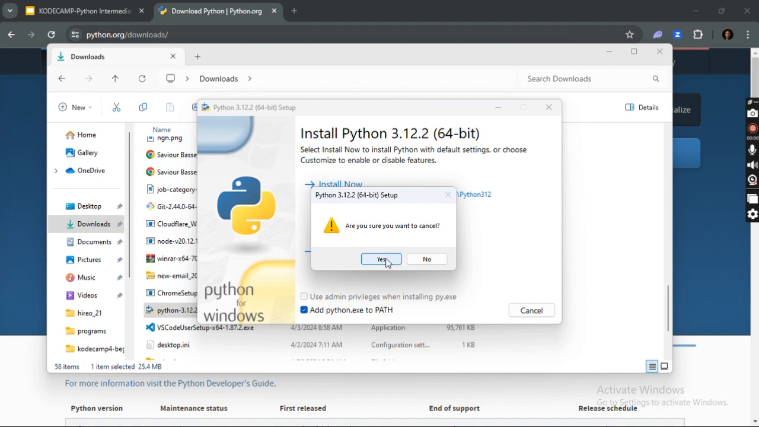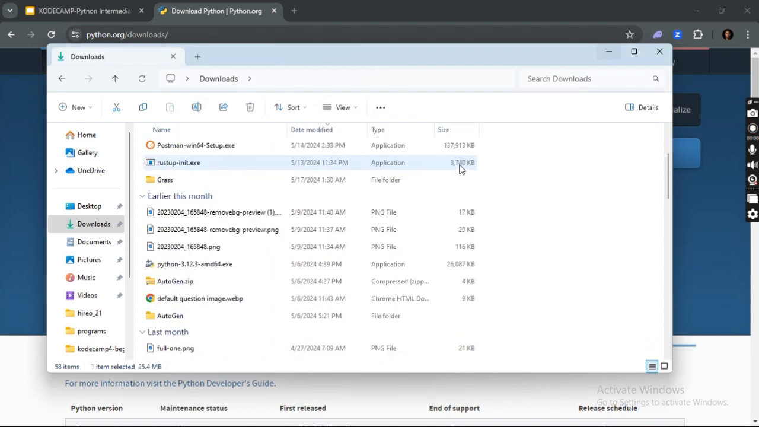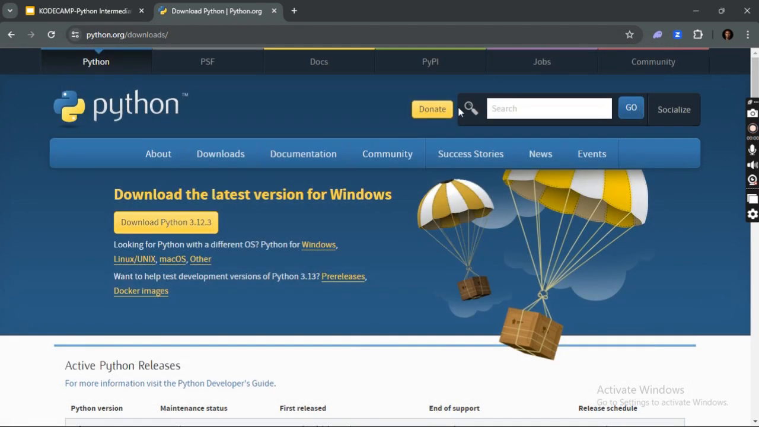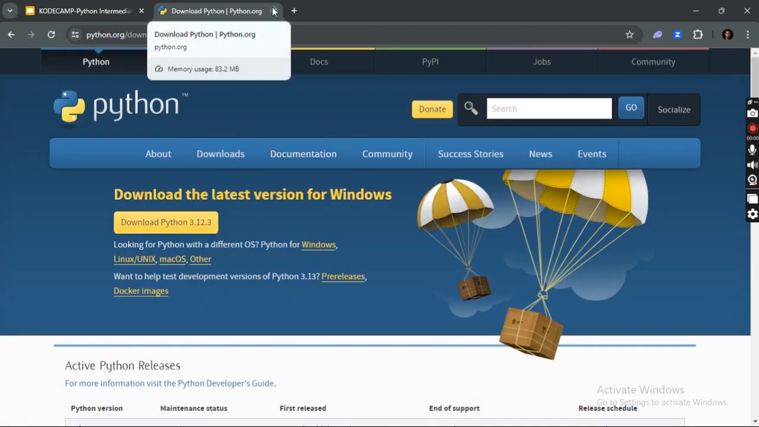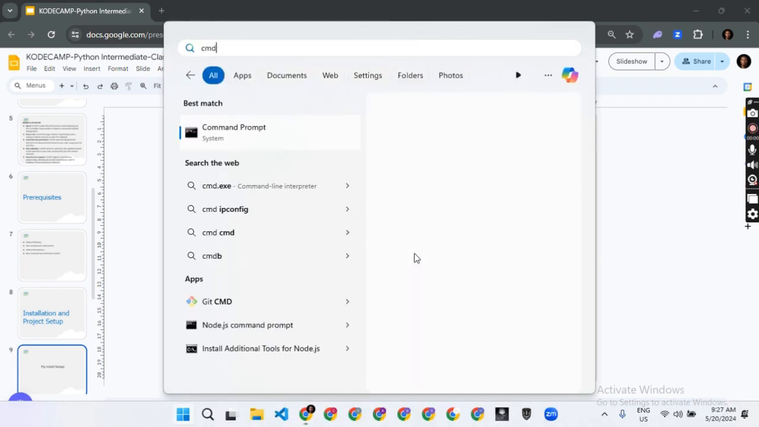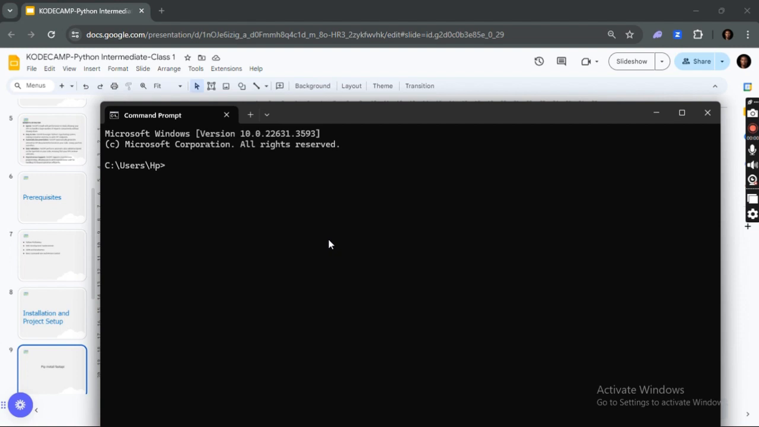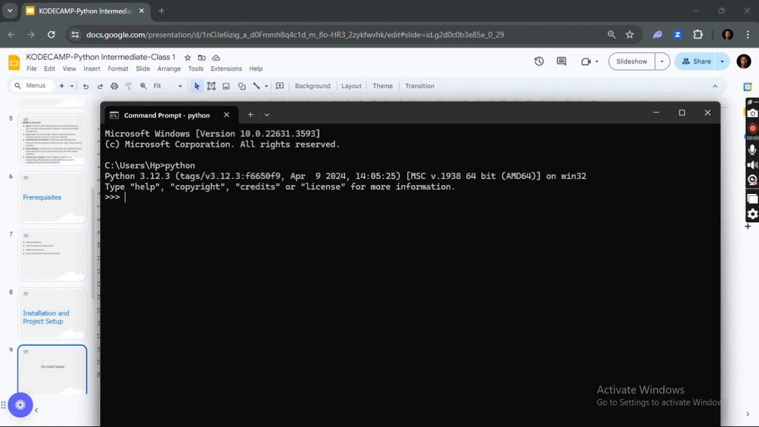I will not actually install mine because I already have it installed on my device. So I'll cancel this, and close this as well. Once you have Python installed, you can go to your CMD and type pip install fastapi. For those of us who just installed Python, you can come back to the command prompt and see if it installed successfully. If you have that, then you are good to go.